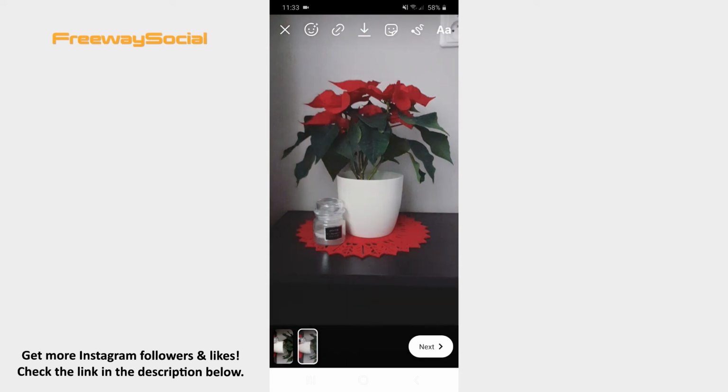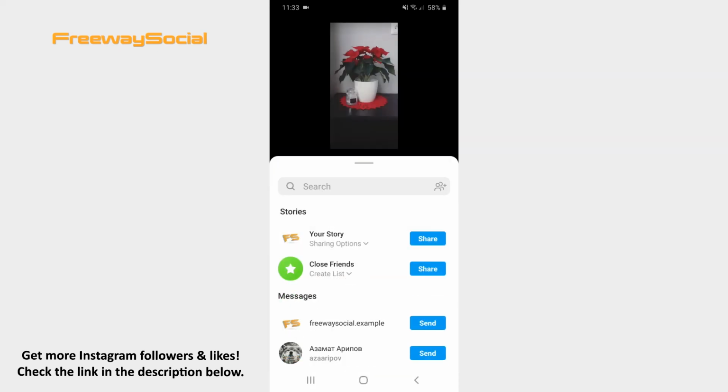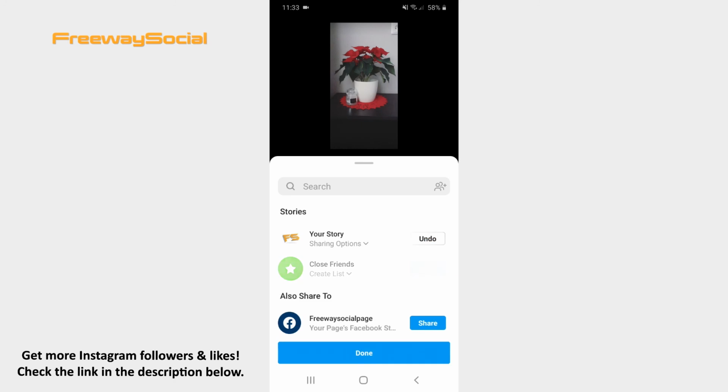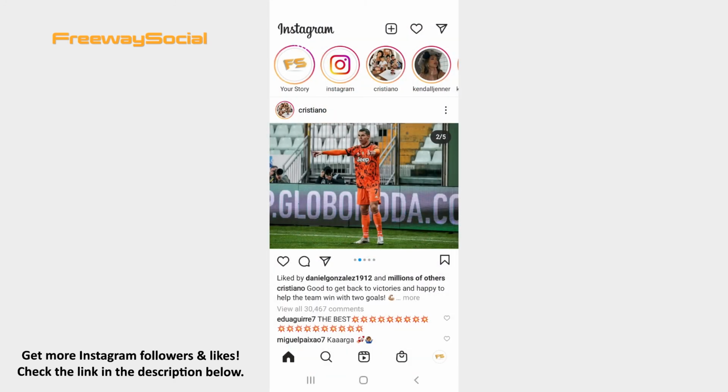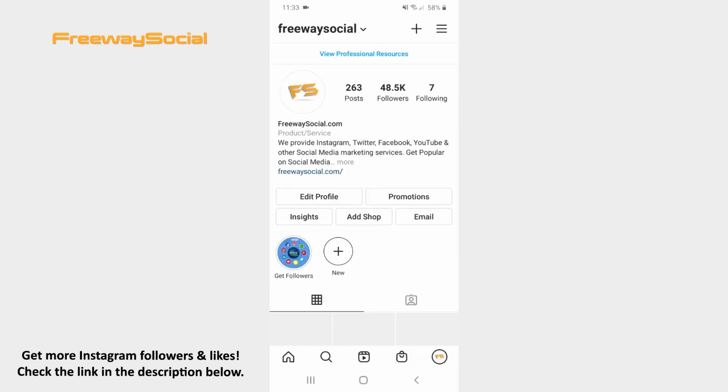Once your story is ready, simply click on the next button and share your story. That's it! I hope this guide was helpful and you were able to use a multi-capture feature on Instagram stories.